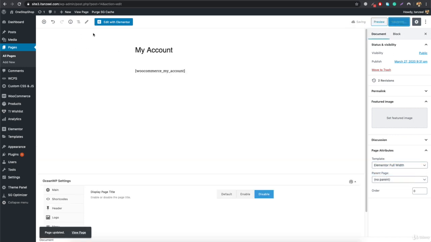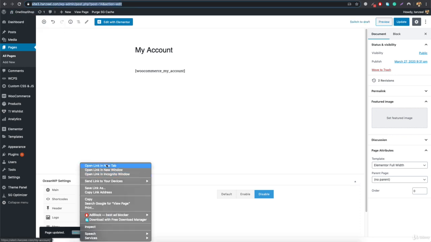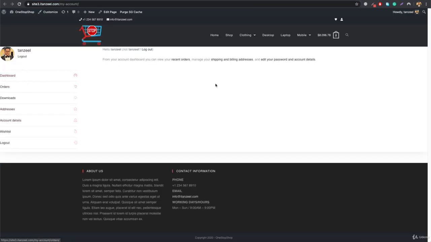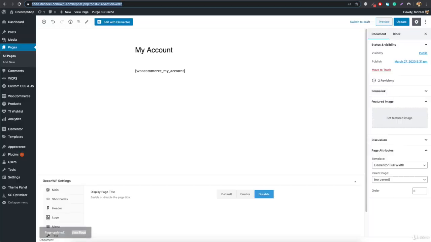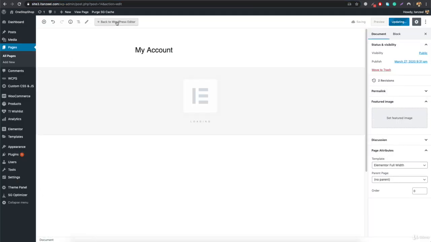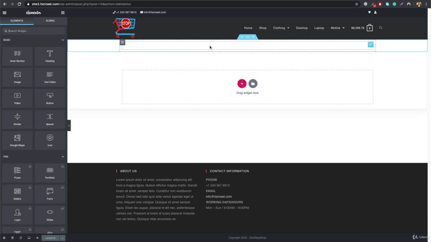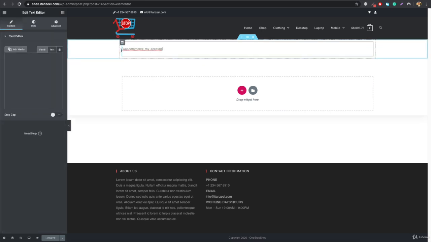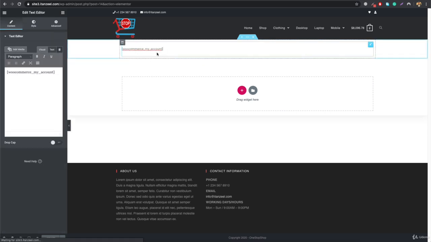Once you hit update, you will see that if you visit this particular page in a new tab, this is how it's looking. Okay, so don't worry about it. We will just work with this using the Elementor. So all you have to do is to click Edit with Elementor, and then you will be taken to the Elementor page. Here you can see this is actually the code, WooCommerce My_account, that is going to convert your page to actually the My Account page.